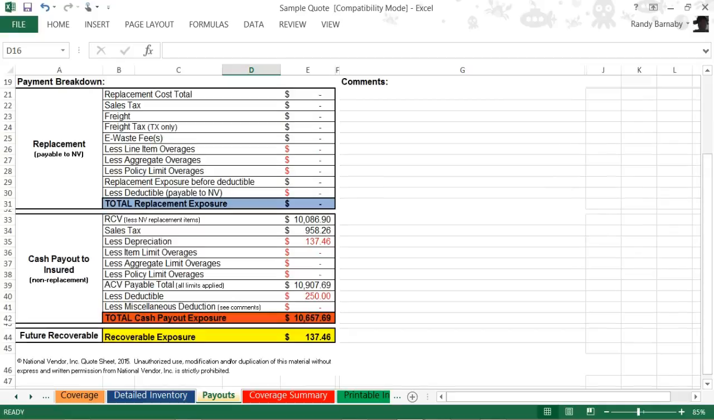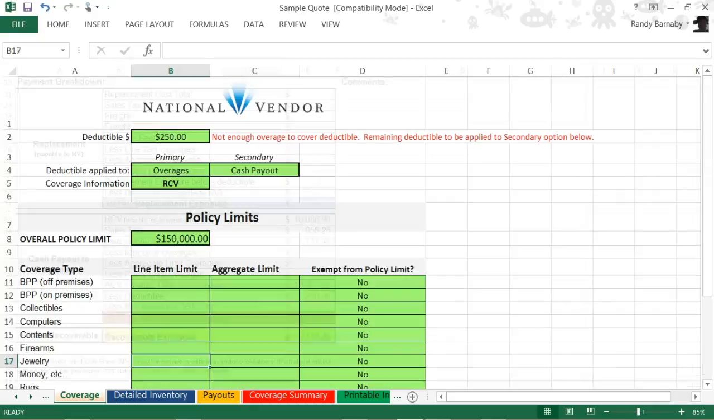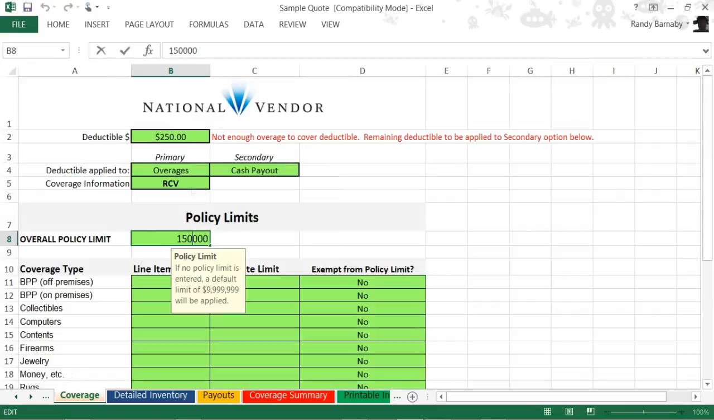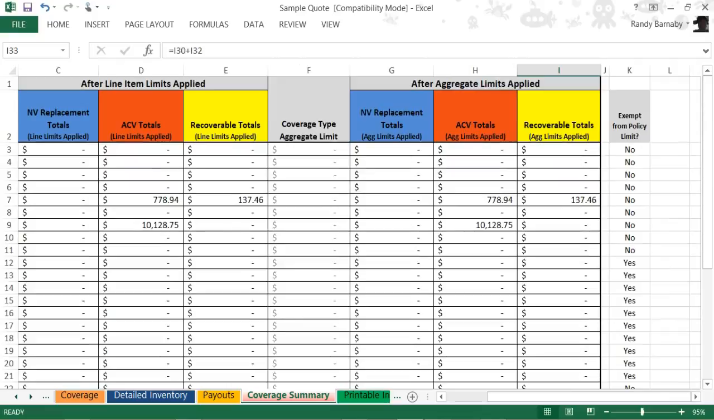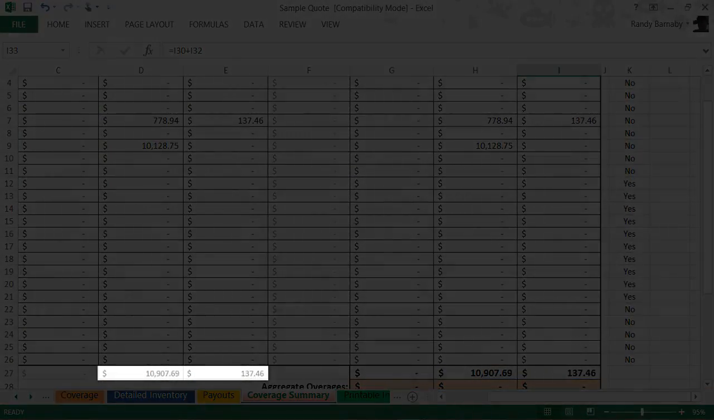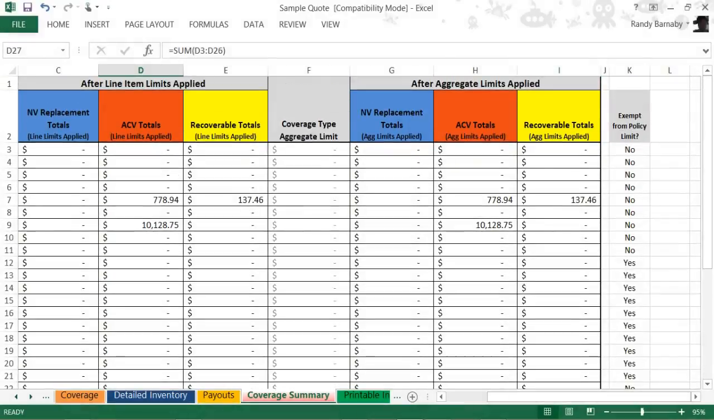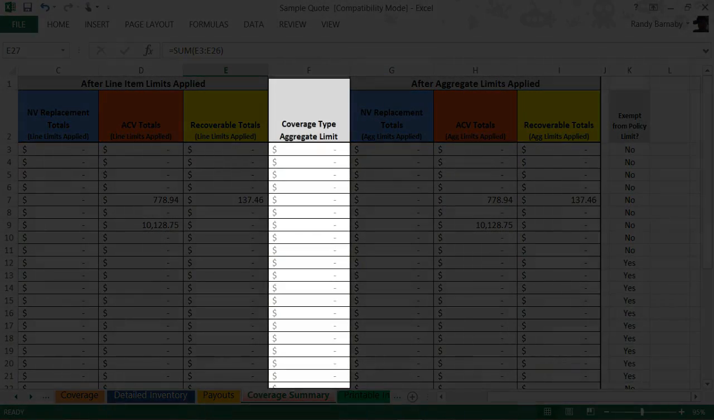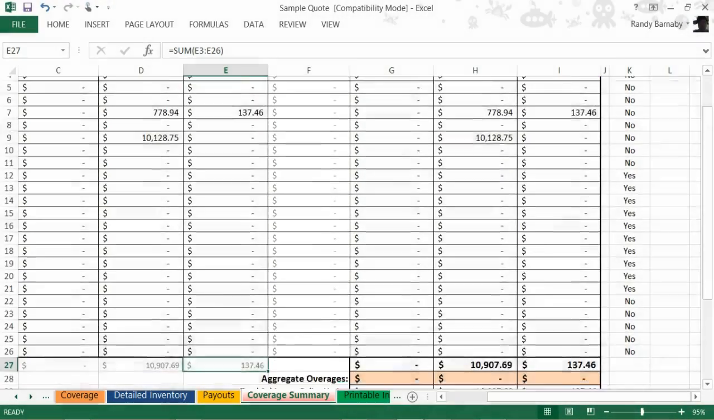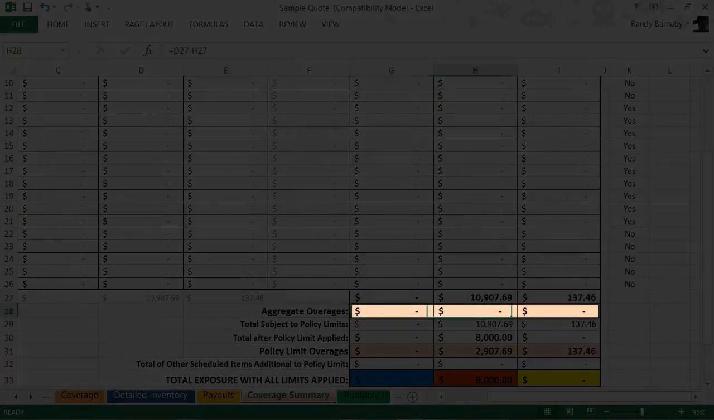Now let's insert a policy limit that will affect these payouts. So back to the coverage page. Let's put in an $8,000 policy limit and see what that does on the coverage summary. So after line item limits are applied, you see nothing to National Vendor. You see a payment to the insured of $10,907.96, and a recoverable amount of $137.46. Runs up against the aggregate limits, of which there are none, so those amounts just transfer over, creating no aggregate overages either.